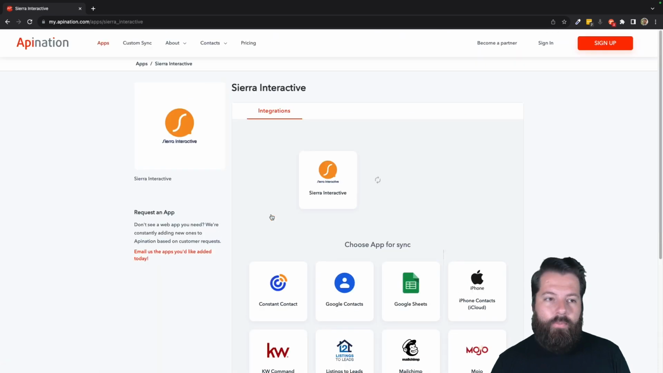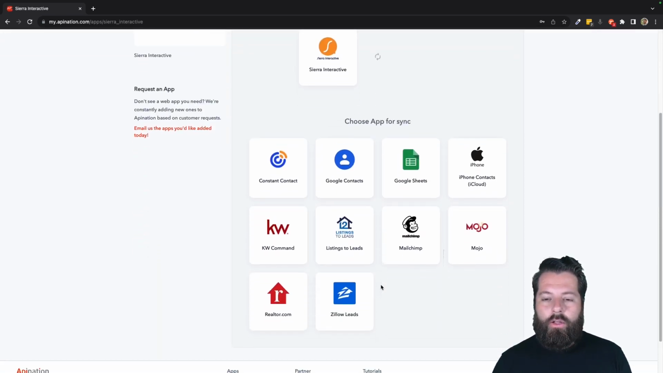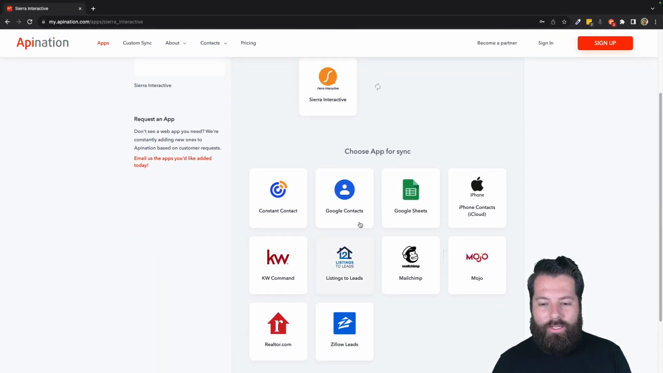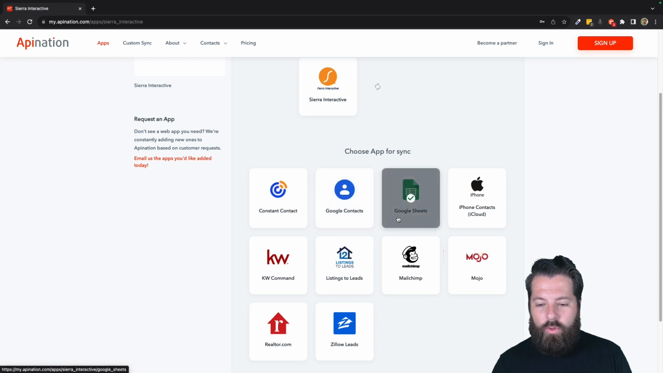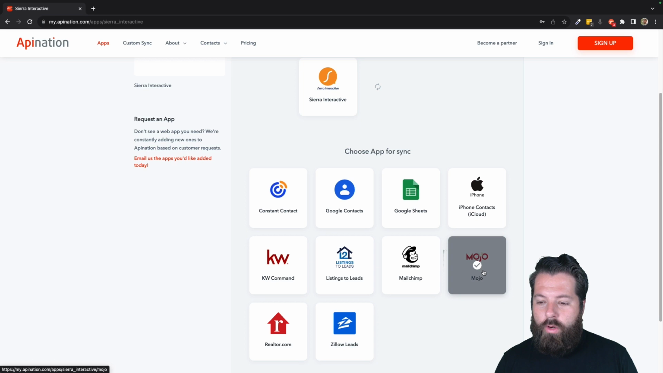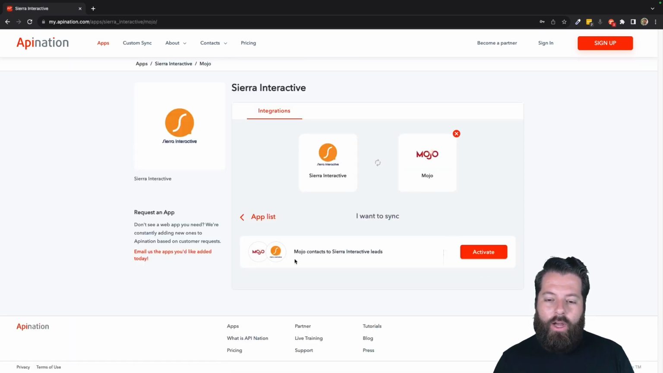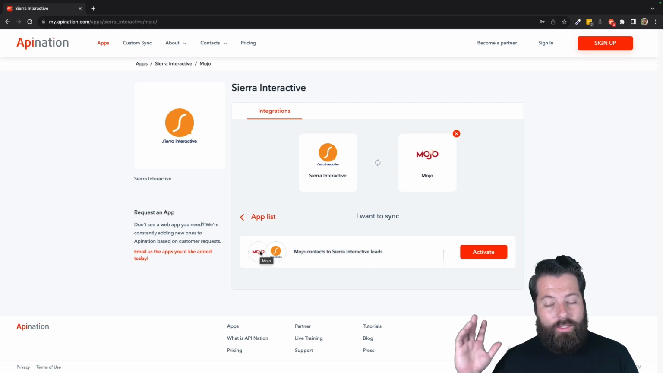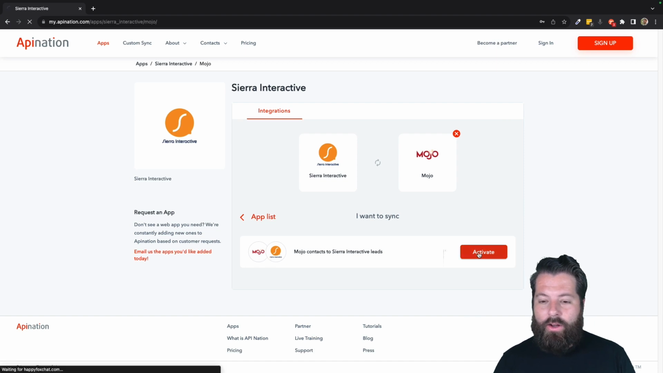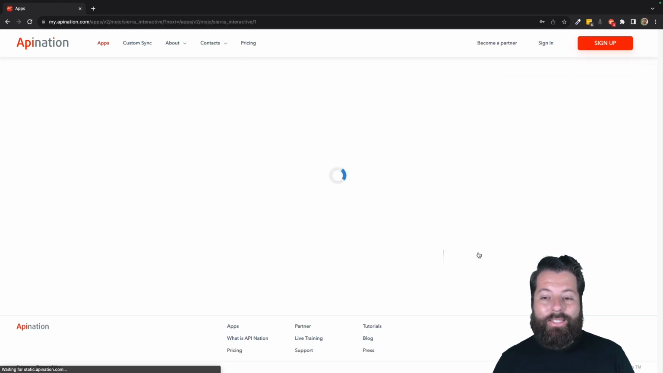Click on Sierra. And you can see all the apps I can sync with Sierra. I can sync it to Google Contacts. I can create some Google Sheets. If I'm a KW Command person, I can do that. We're doing MOJO today, so I'm going to sync it there. Click on that. And it's going to offer you the sync, MOJO Contacts to Sierra Interactive Leads. That's what we want. We want to get those contacts and leads from MOJO into Sierra so we can start following up with them in Sierra.